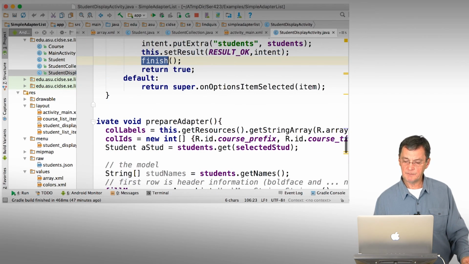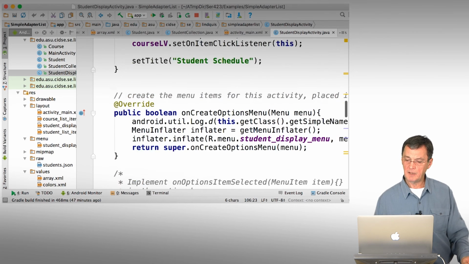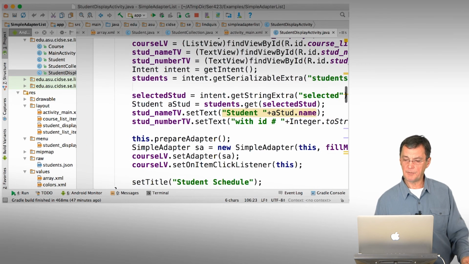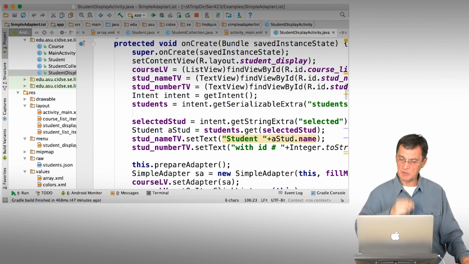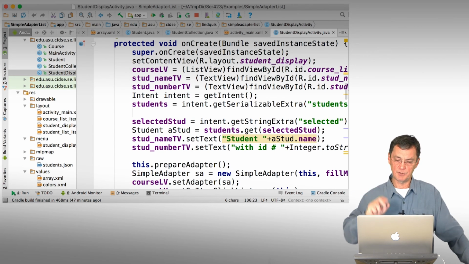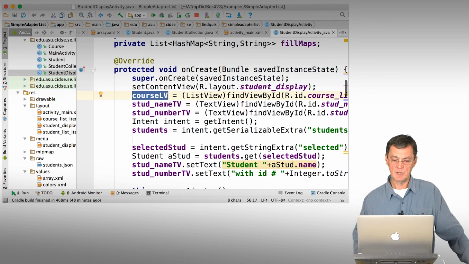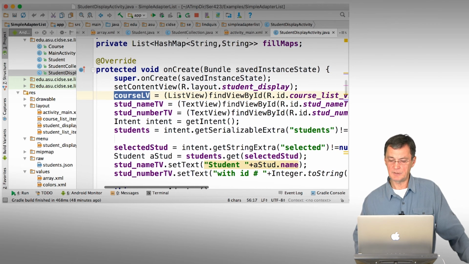Just to point out, it has a list view as well, and the other thing that it has is menu items. So in onCreate, you can see we use the exact same thing, preparing a simple adapter. The method is almost exactly the same, except now we're looking at courses instead of student information. You can see I pick out the list view, I pick out the student name and text views, and so forth. And the main thing here is to get the intent.